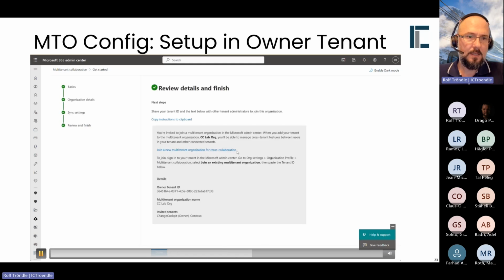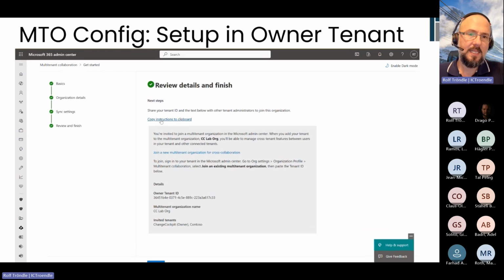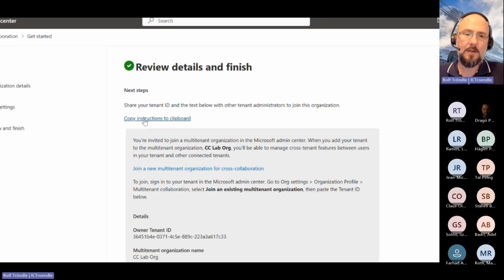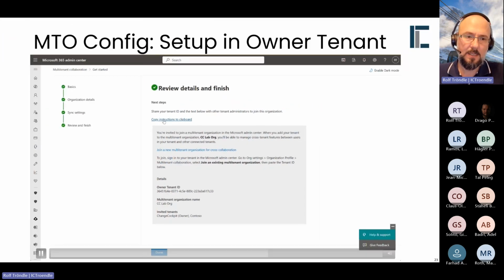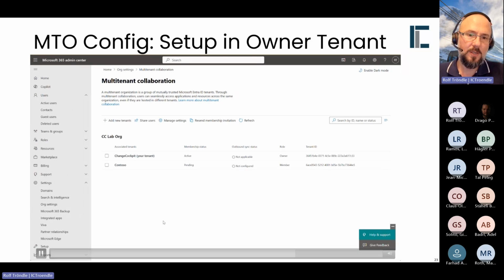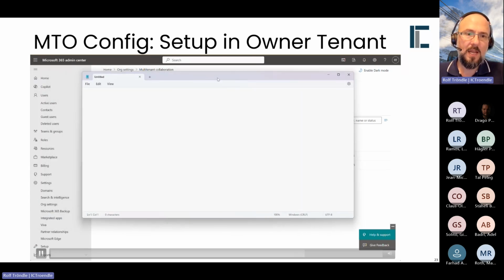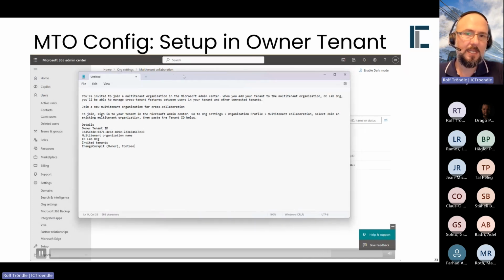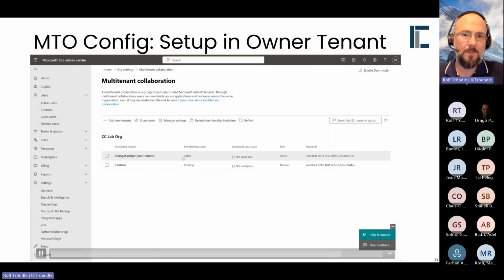And then create. And now we have the details of the tenant, and we can copy the instructions to the clipboard. These are the instructions which you can now send to the member tenant admins, so they can use the information provided in these instructions to join your MTO organization. And we see here now both tenants are in there. That's the content of this invitation email, or this invitation you just copied to the clipboard.